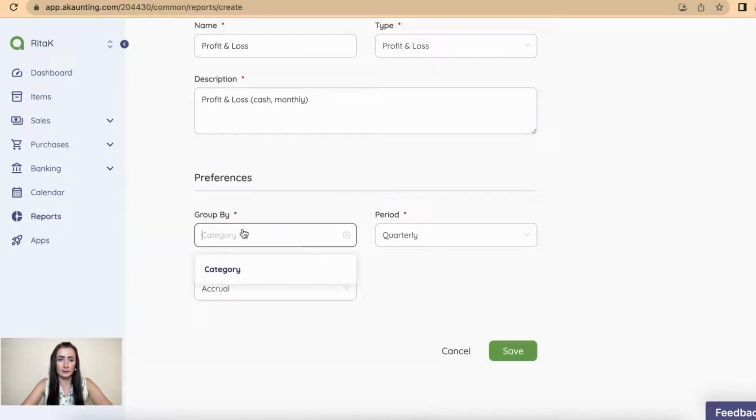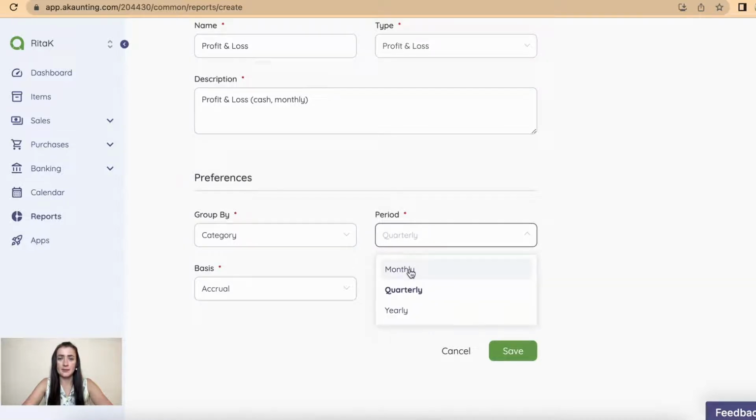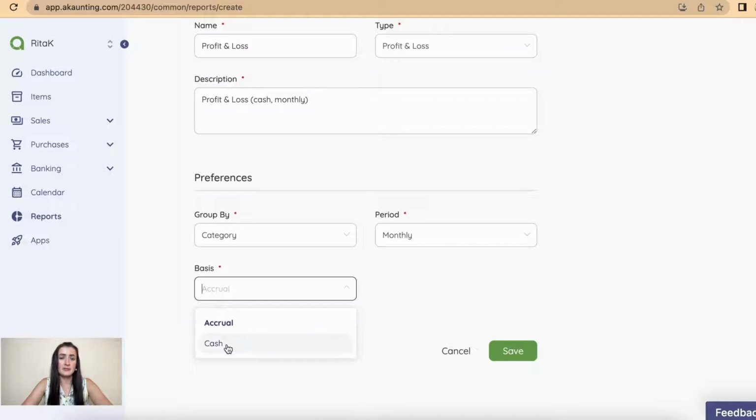Select an option, so for profit and loss there are only categories available, and select period. In my case it will be monthly, and basis I will say cash. So I want, once money has been received or money been sent out paid by me, it will be reported because I'm using the cash accounting method. But if you report based on when you actually issue or when you have received invoices, then use the accruals method. So okay, cash accounting method, click save.